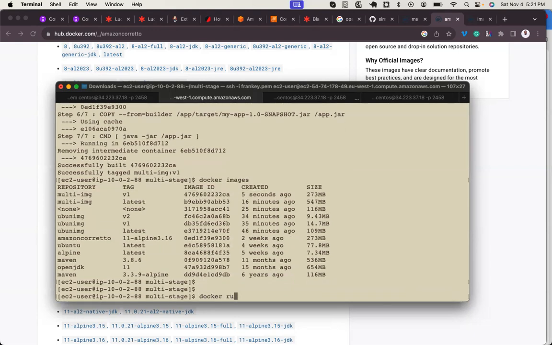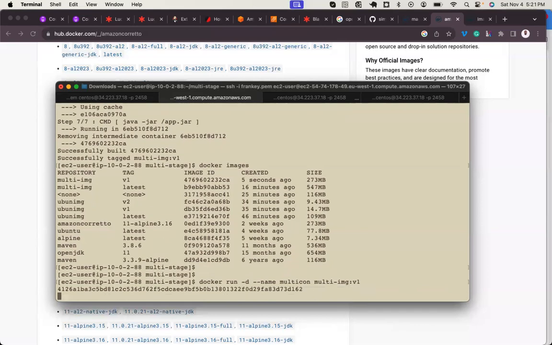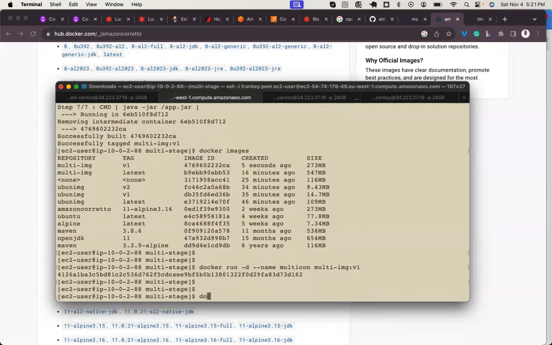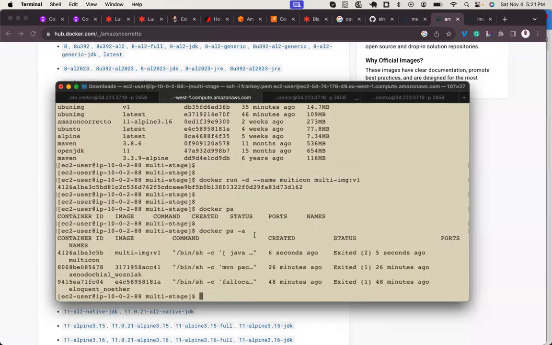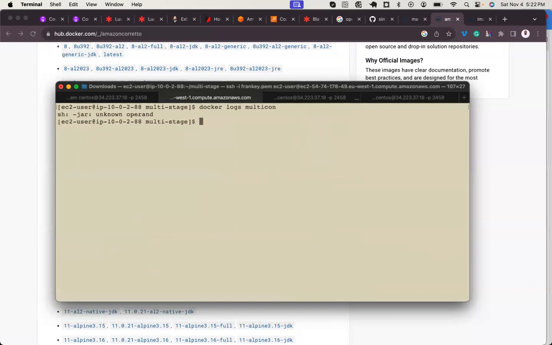So I say Docker run -d --name multi-con based on the image multi-img version v1, right? So this container has been created. Let's check Docker ps. Let's see it's exiting. So Docker ps -a. This is the container name, multi-con. Let's check why it's exiting. So I'll say Docker logs multi-con. Unknown operand, okay.